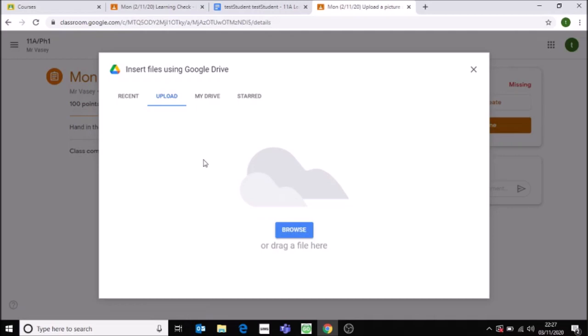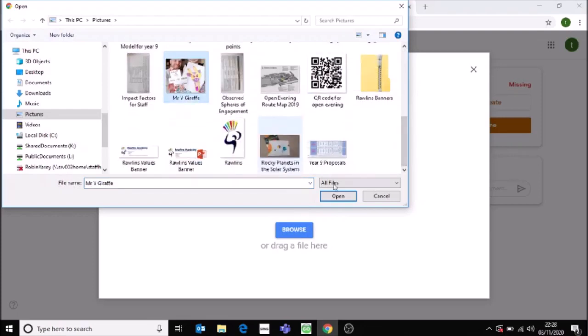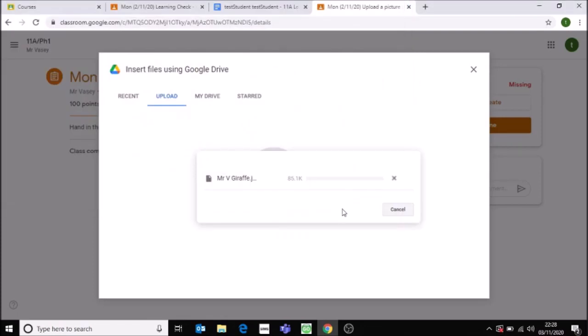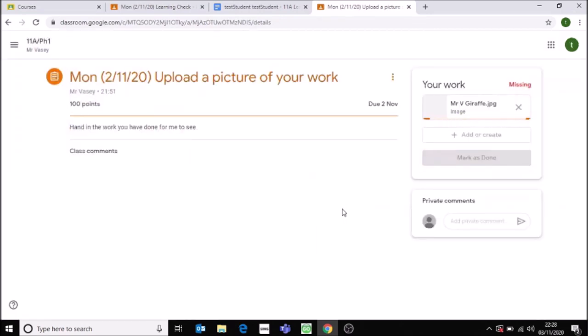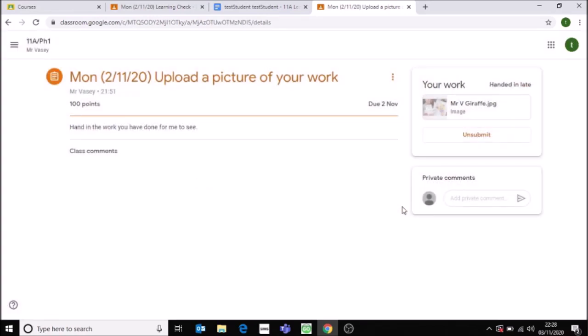Now, as you can see, I'm uploading from my own pictures, and I've been working hard to make sure that I've got work for my teacher to see. So this is some work that I did during lockdown, and as you can see here, it's now loaded up and it's ready to go, and I click hand in, and that will send that work to my teacher for them to mark and see. So that's the work that I've done and ready for them to have, and you can see it says unsubmit again, so they've got that work. Again, I can use this section here to make any comments or talk to them if I need to, but they've got my work now, so they can mark that for me.